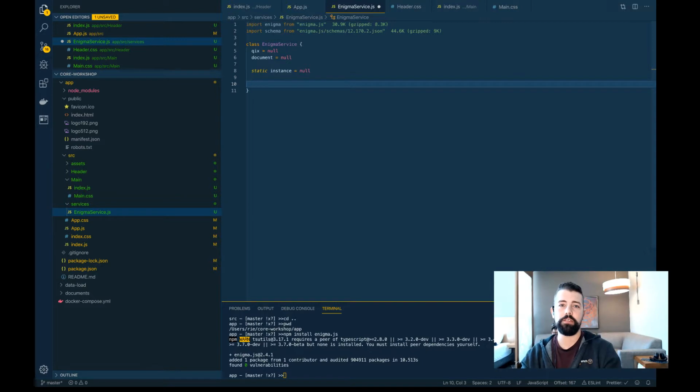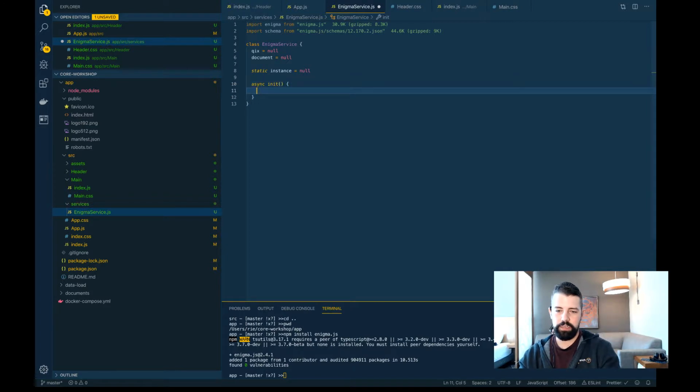If you don't know what a singleton is, it means that we're going to be able to use this Enigma service in any component inside of our app, and it will all reference the same connection, the same app, basically the whole same thing. So that instead of importing individual Enigma service instances, we're going to be using this one singleton instance. And then I'm going to want to create an init function.